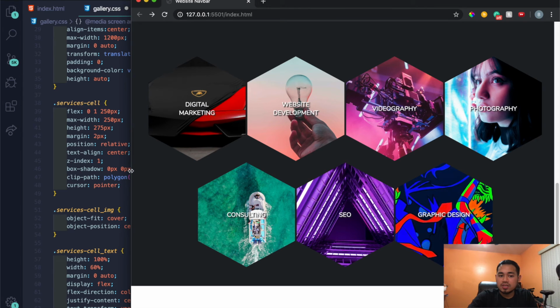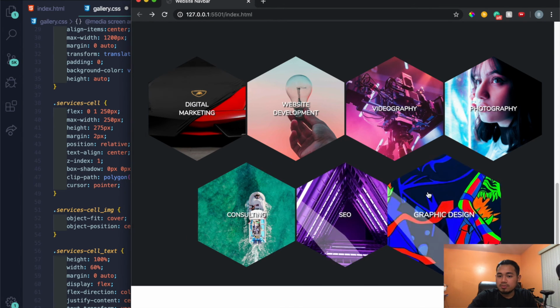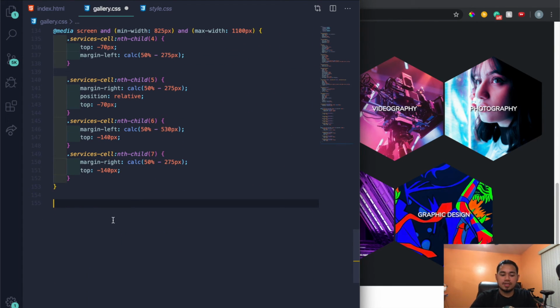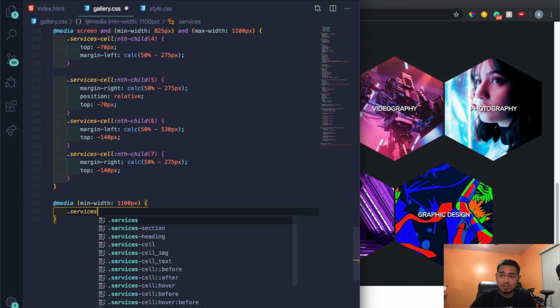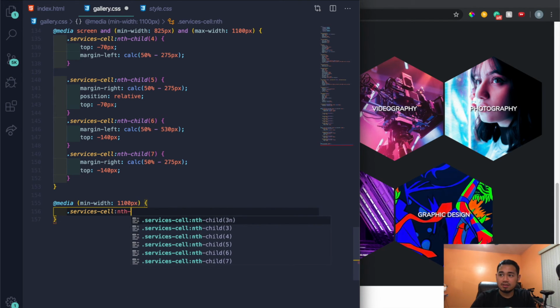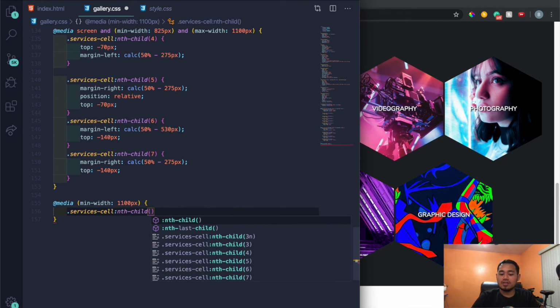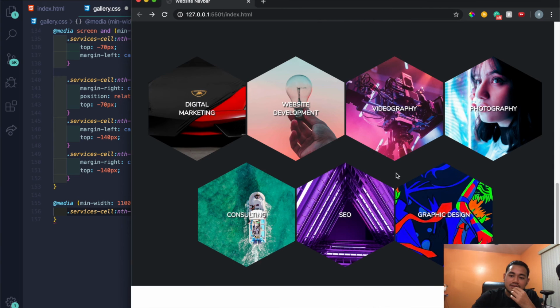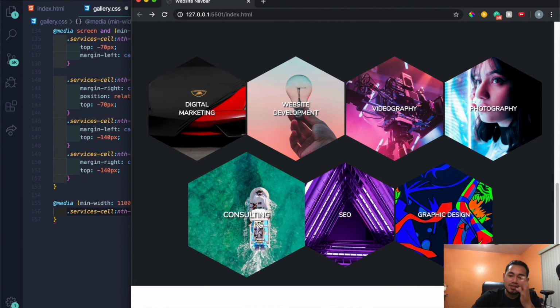So let me shrink this again. And basically all we need to do is just move these three up. So the way to do this, let's go down here, @media, and let's do min-width. If you're over 1.1k pixels, I want you to do .services-cell:nth-child, and we're gonna target n+5. So this is basically saying every image 5 and after. Since we only have 3, I just put n+5.